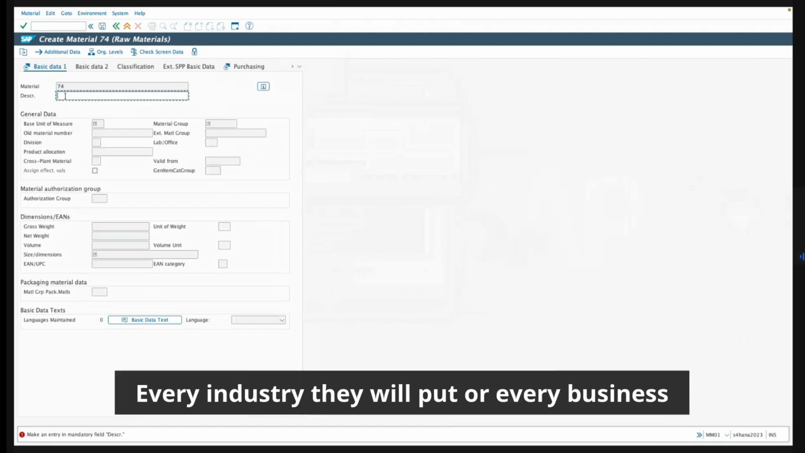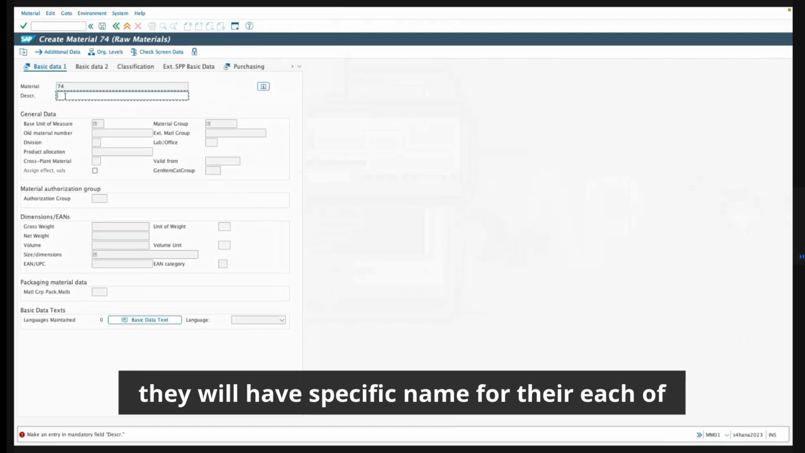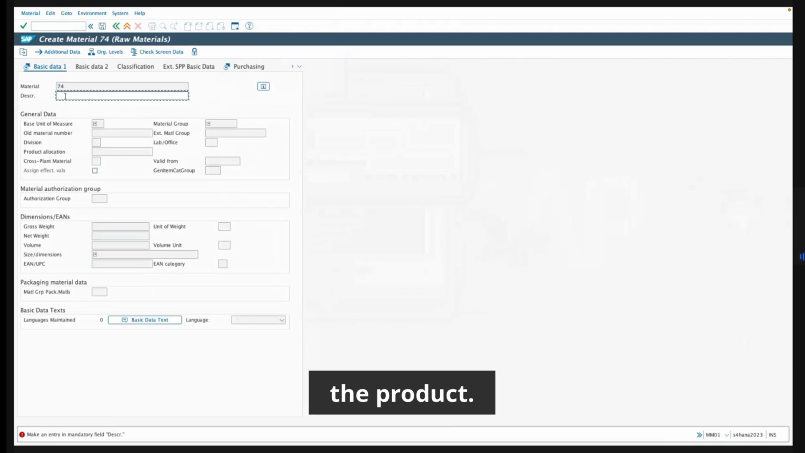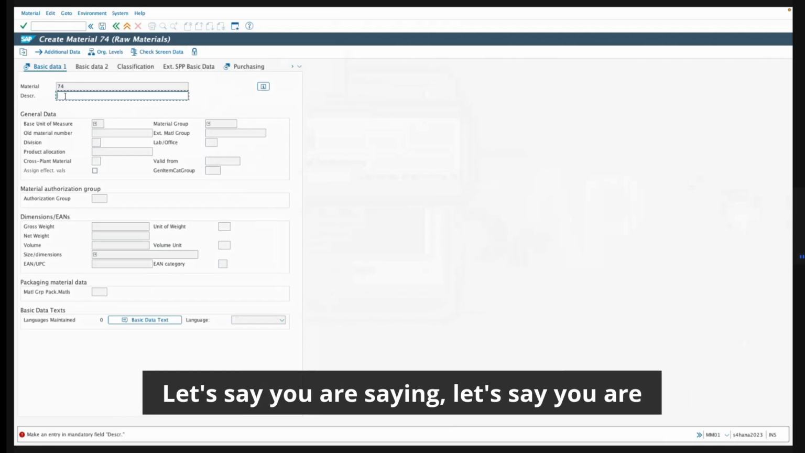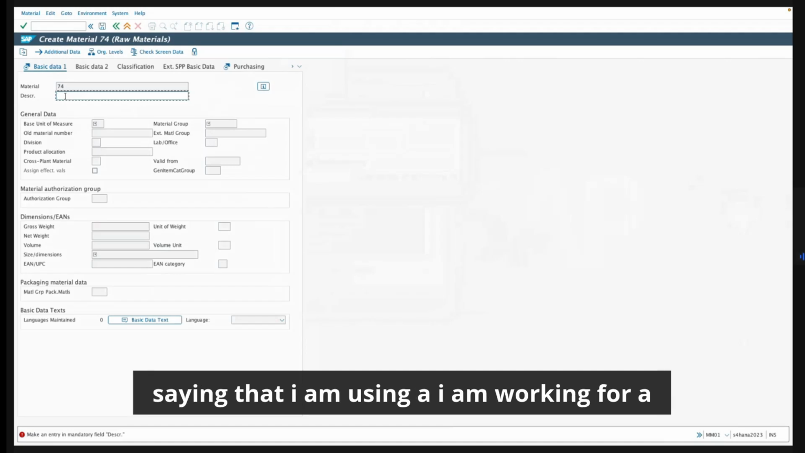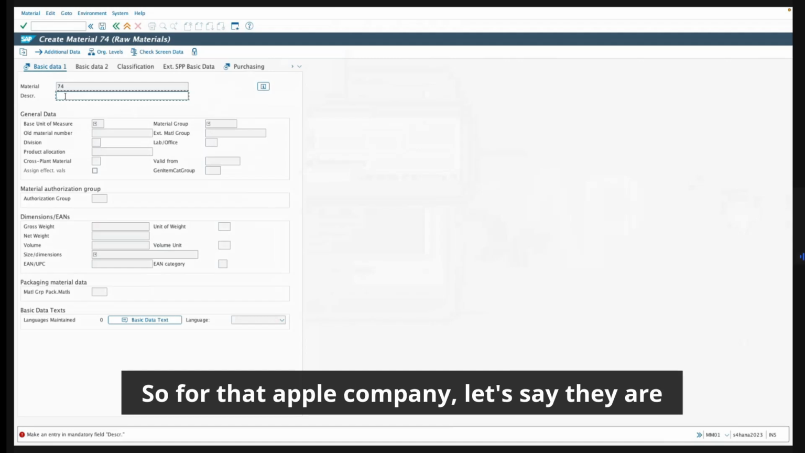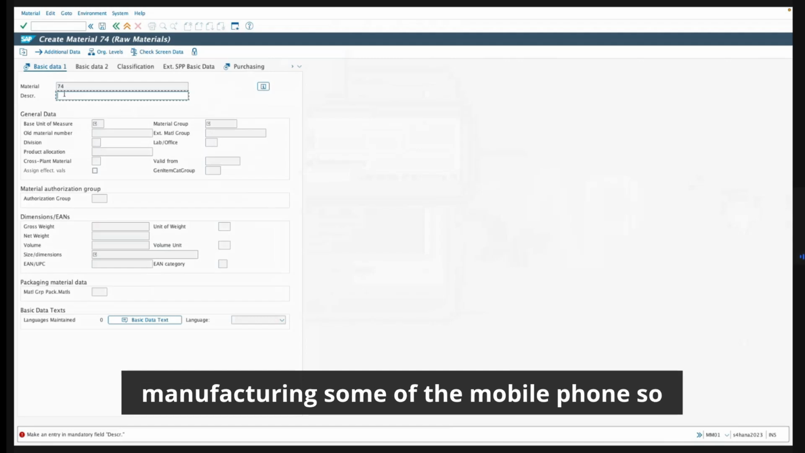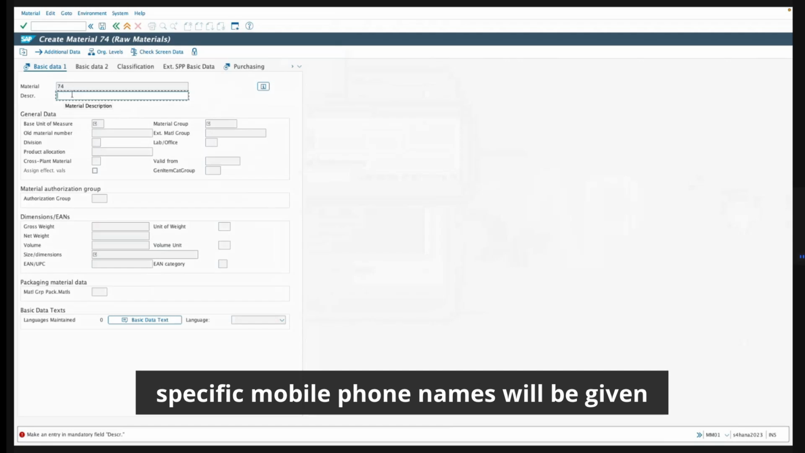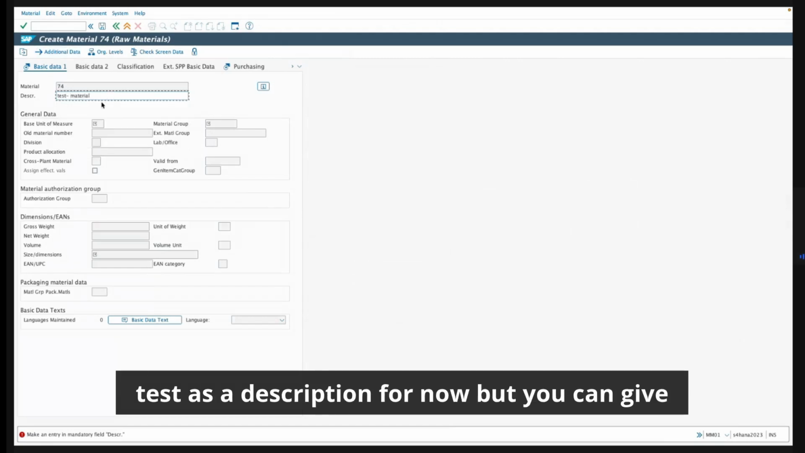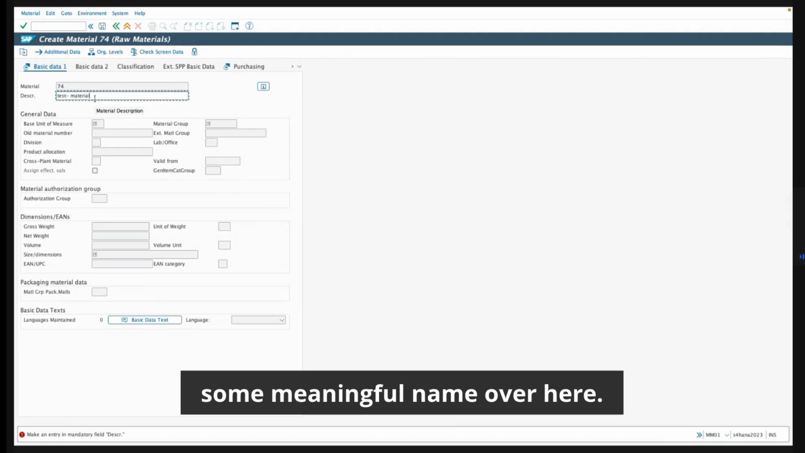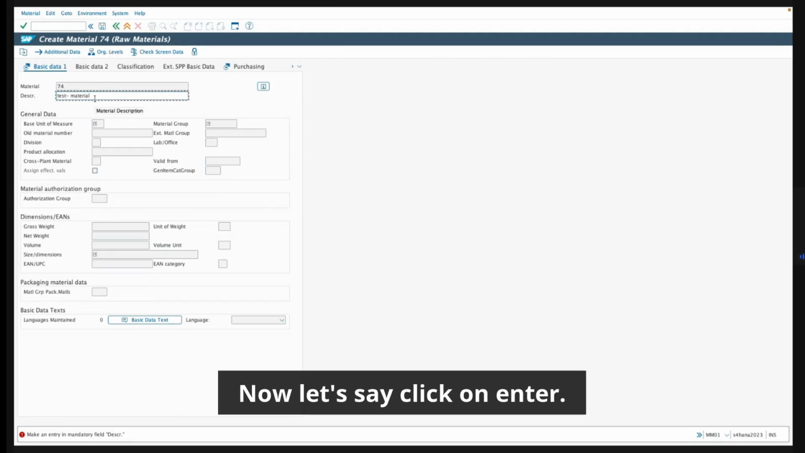Every industry, or every business, will have a specific name for each of their products. If I give you an example, let's say you are saying that I am working for an Apple company. For that Apple company, let's say they are manufacturing some mobile phones. So specific mobile phone names will be given over here. Let me just add a test as a description for now, but you can give some meaningful name over here. Now let's click on enter.